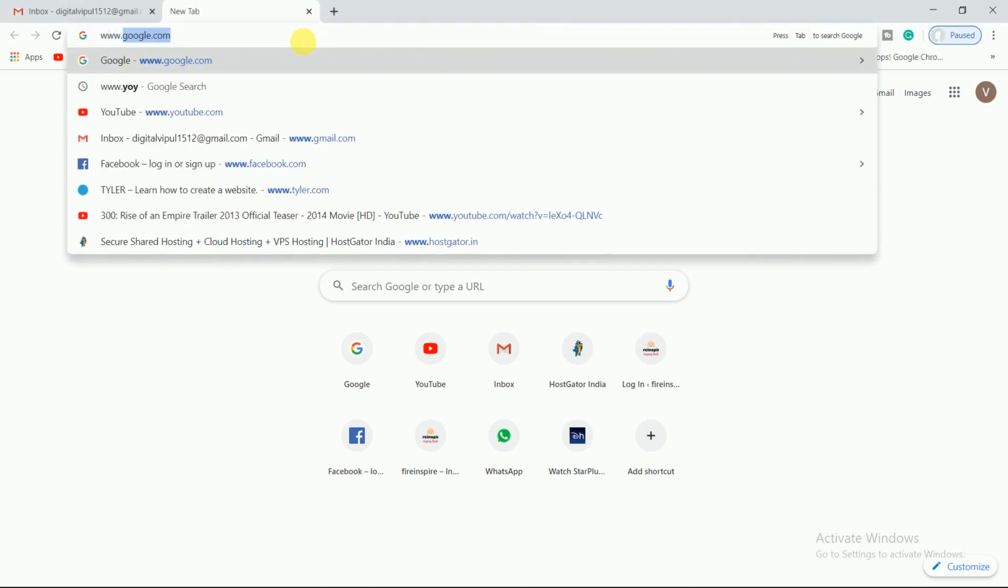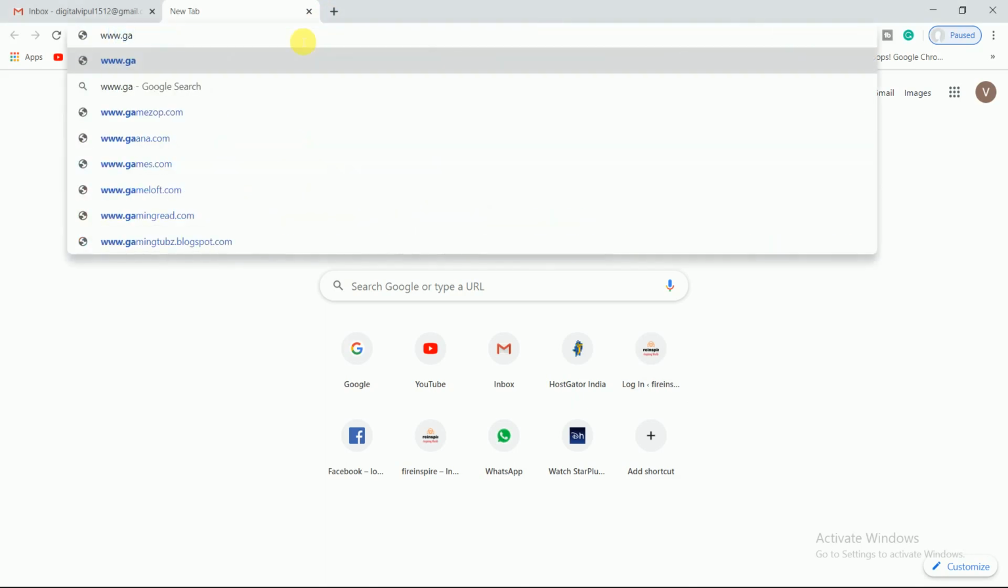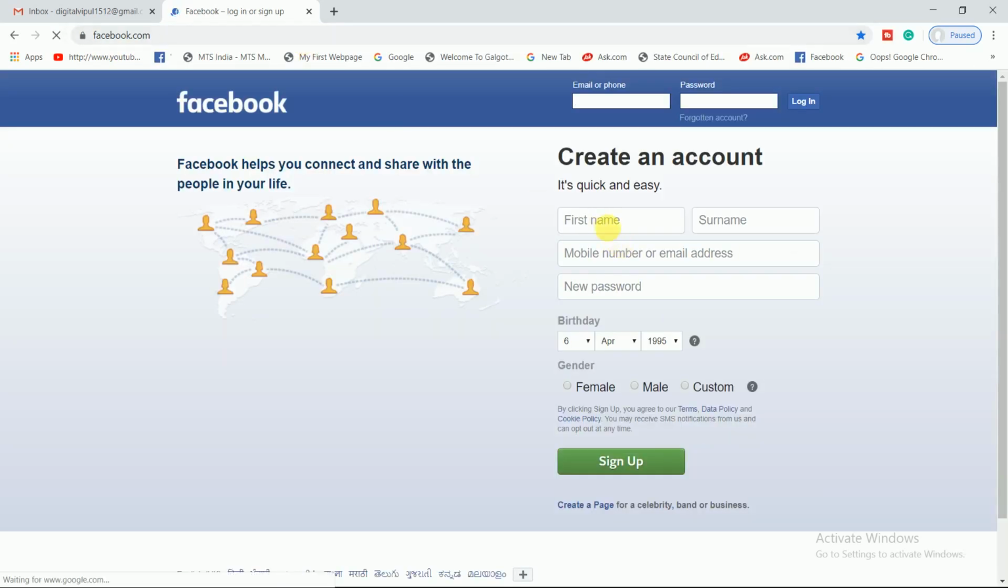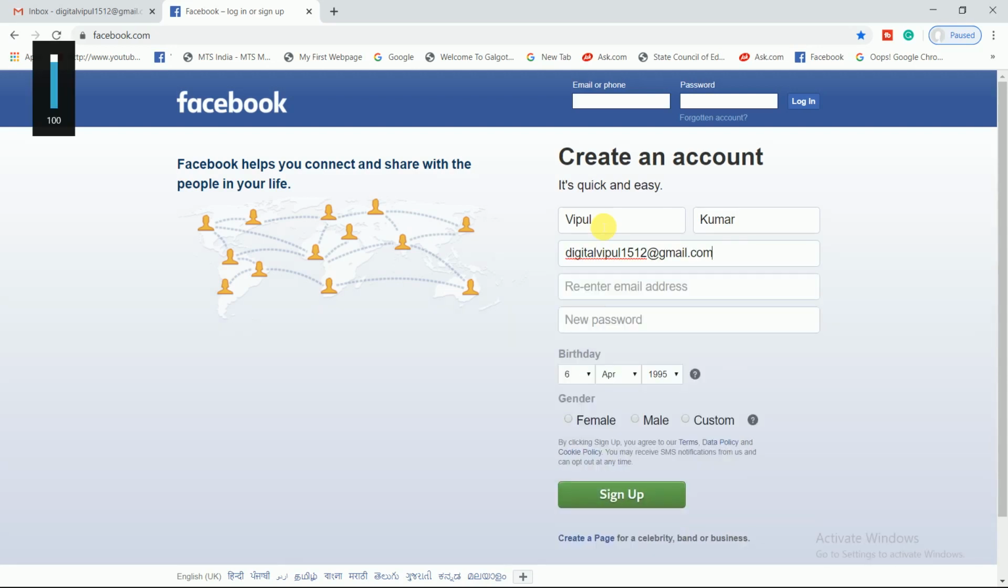So first, we will go to www.facebook.com, and then you have to create a new account. Then you have to give your name. You have to give your email ID over here, that is digitalbubble1512@gmail.com. Then you have to re-enter your email ID.